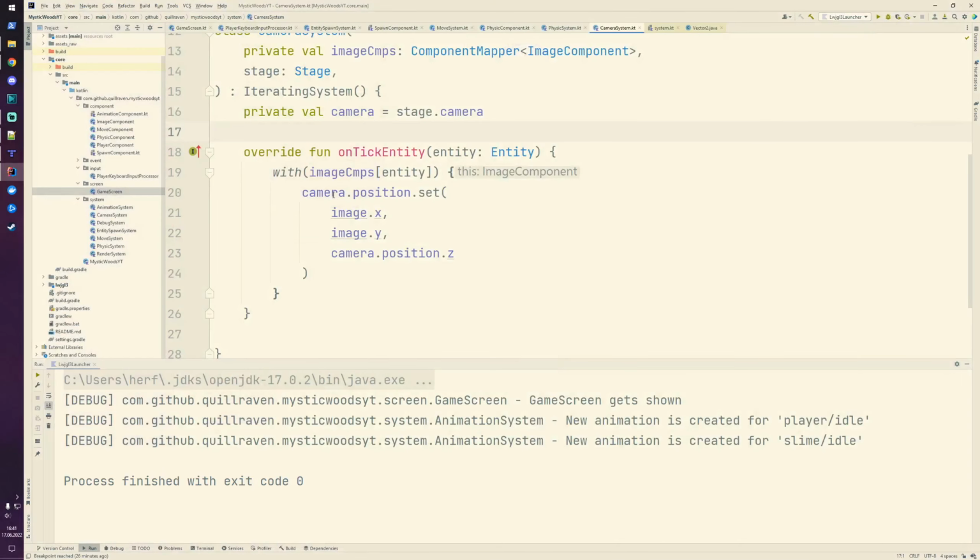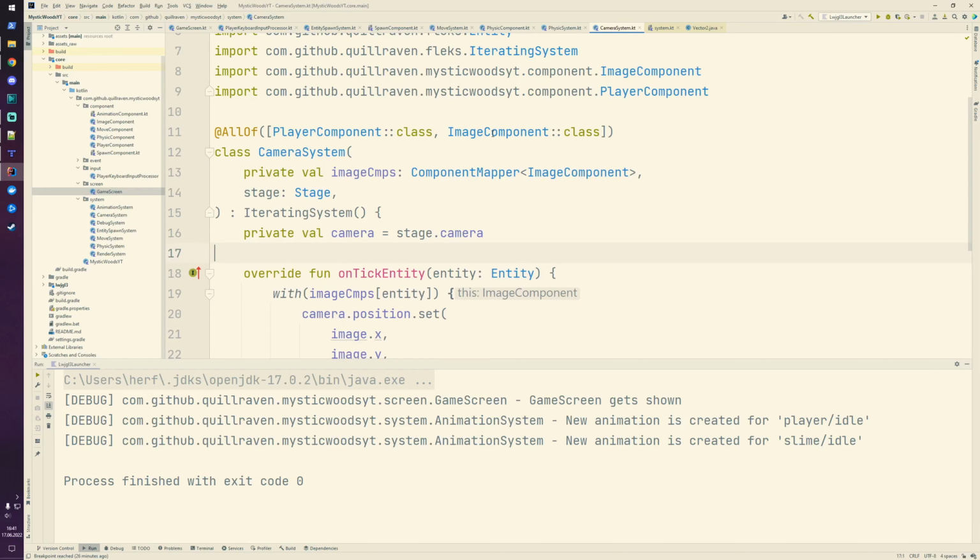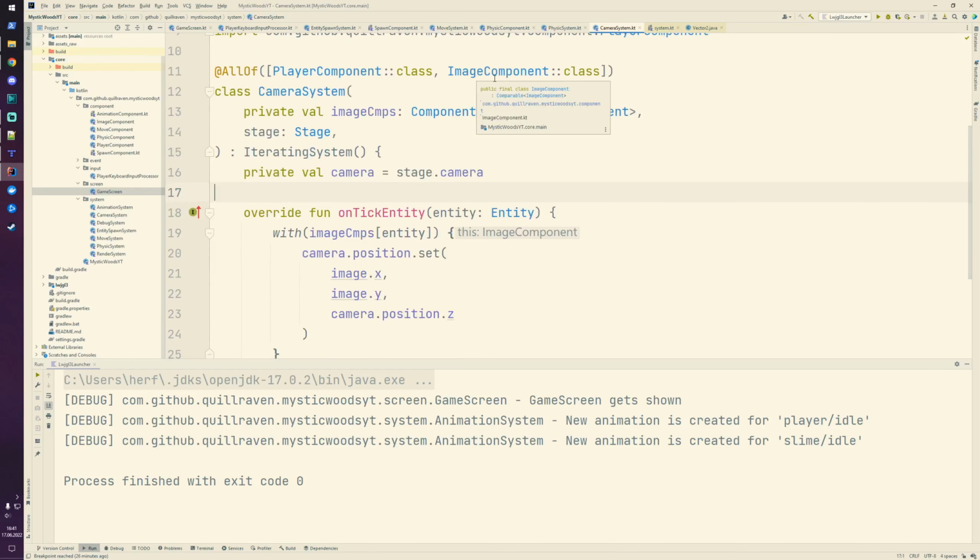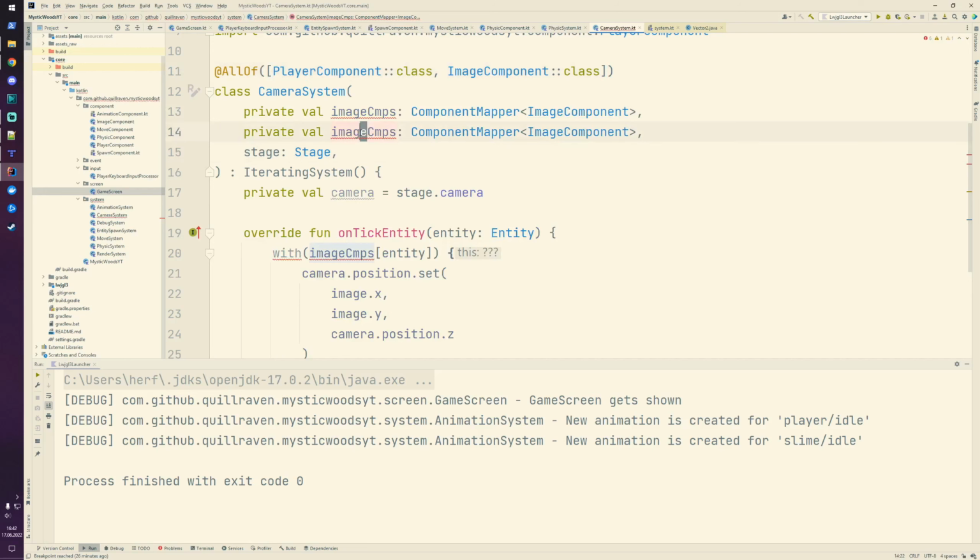What is important is that we really use the image component here for the camera locking and not the physics component. Why don't we use the physics component? Let's quickly change the code a little bit, so that you can see that as well. It's just a quick and dirty implementation.